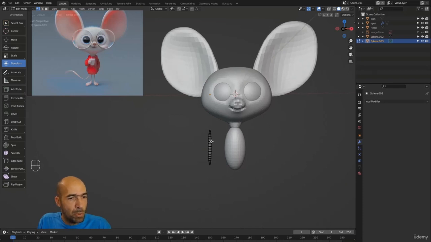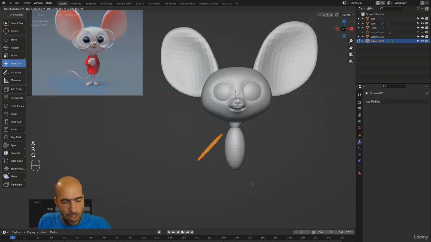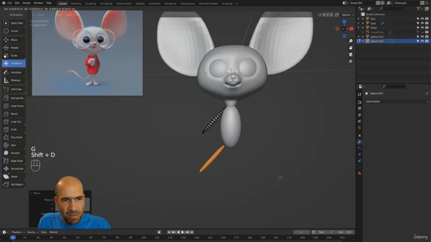Now I would like to put this like here. So it could be an arm. And probably a leg too. So I press A to select it, R to rotate from the front view, then G to move, and then Shift D to duplicate it even in transform mode. You can duplicate it in this mode too, no problem.